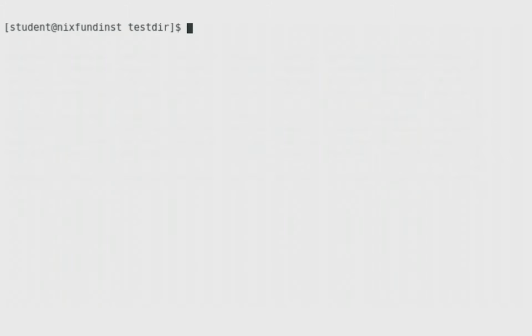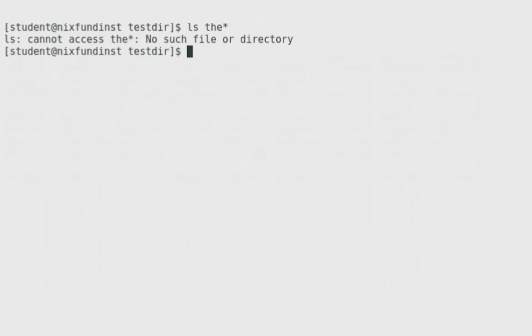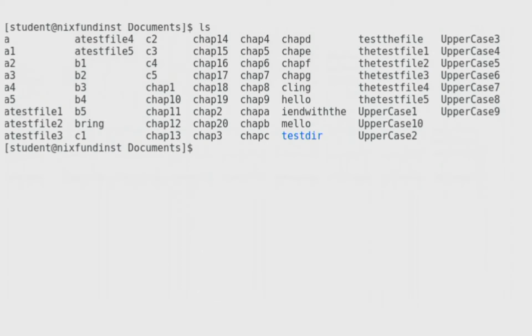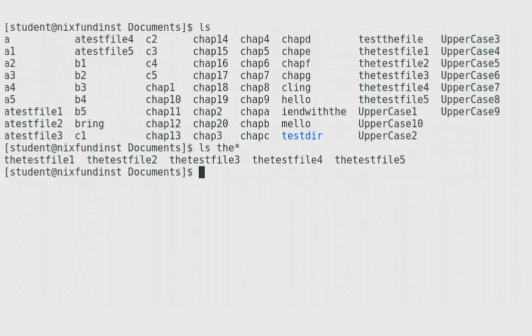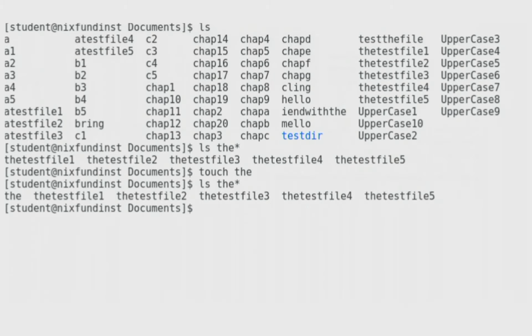Now a couple other examples I'll show you here. ls the*. This is going to find all files that begin with the word "the". Let's go back to my previous directory. Okay, so ls the* finds all files that start with the word "the", but it doesn't really care what comes after it. For instance, if I created a file just called "the" and ran the same command, it would also be returned, because remember, an asterisk matches 0 or more characters.